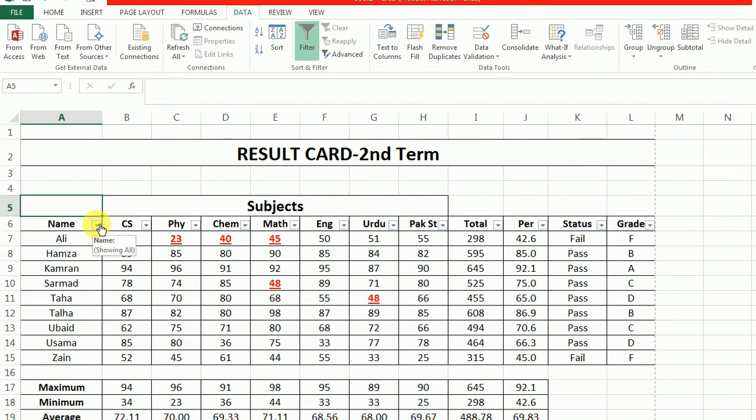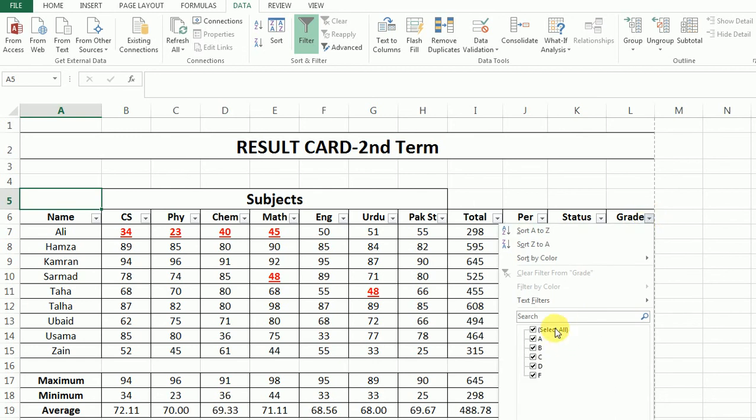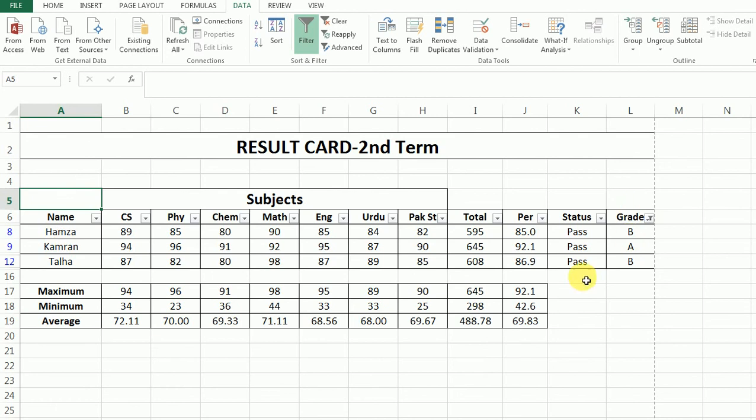For example, if we just want to see the students with A and B grades, then how can we filter the data? I'm going to tell you. Just click on this drop down menu and you can see all the grades here. We just want A and B. So what we can do is just uncheck C, D and F and click on OK, and you can see only the students with A and B grades are visible here.